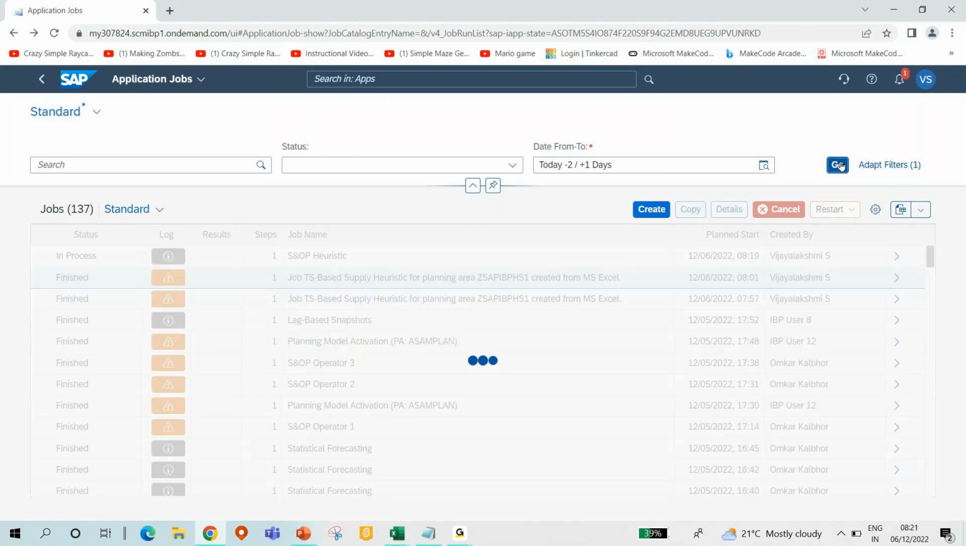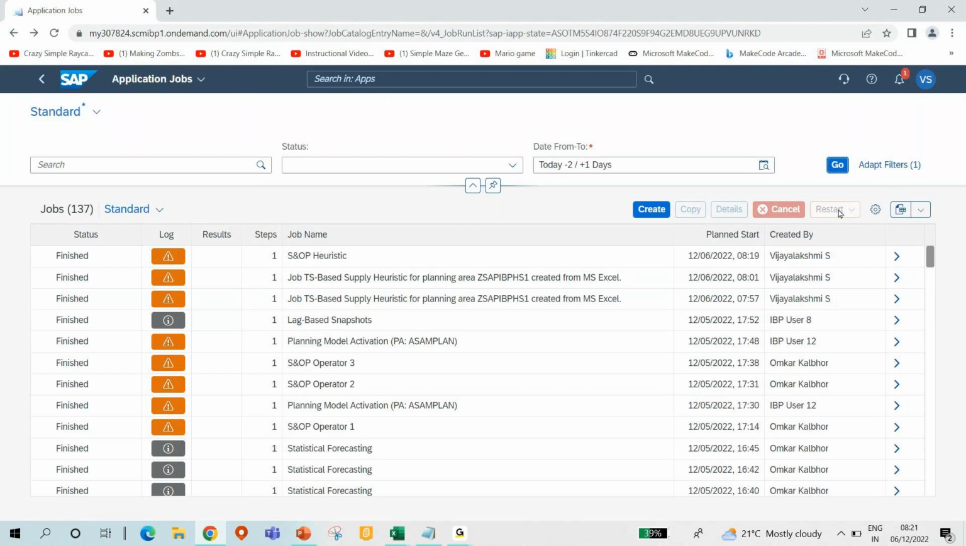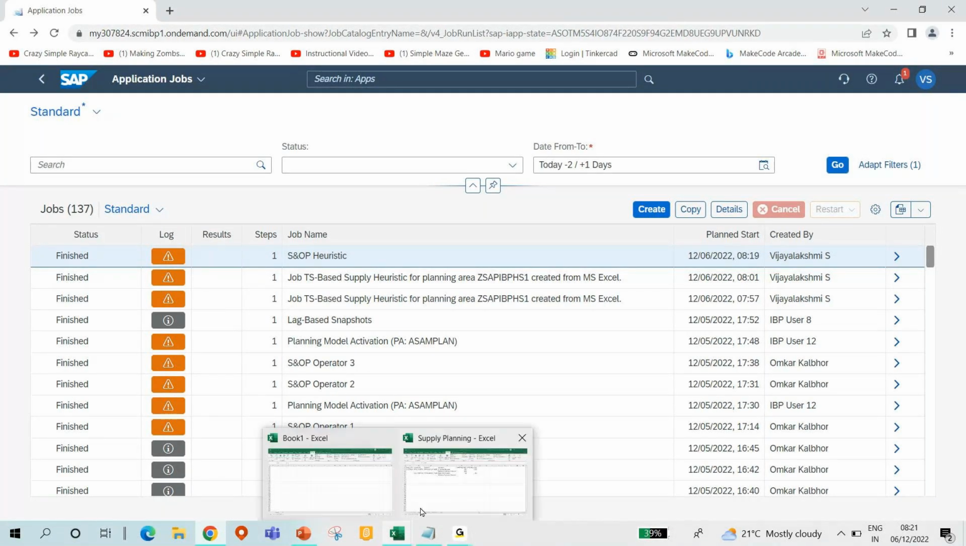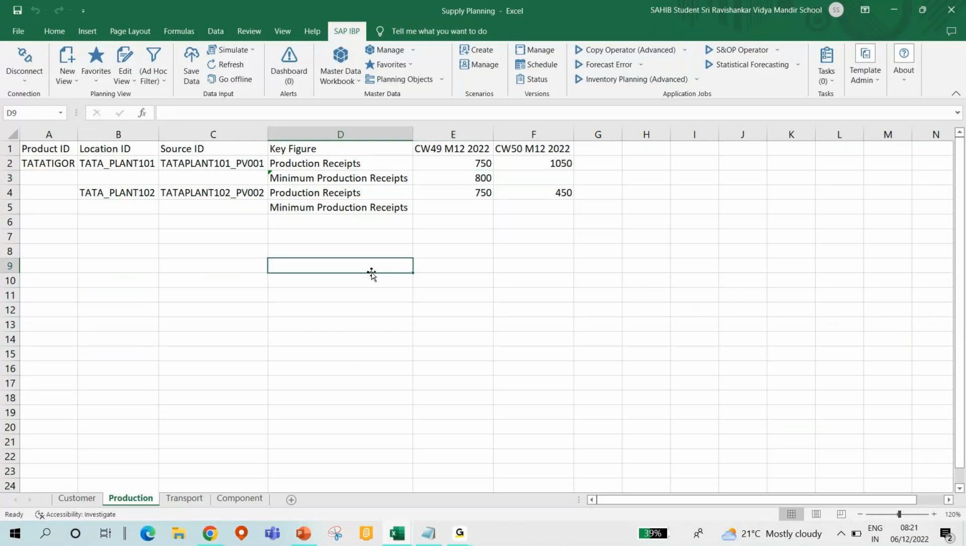If I want to restart the job, I can just make use of this restart as well. I've never used this restart, but I think, I don't know, it is disabled for the finished one. But okay, anyway, let's come back. Now refresh.